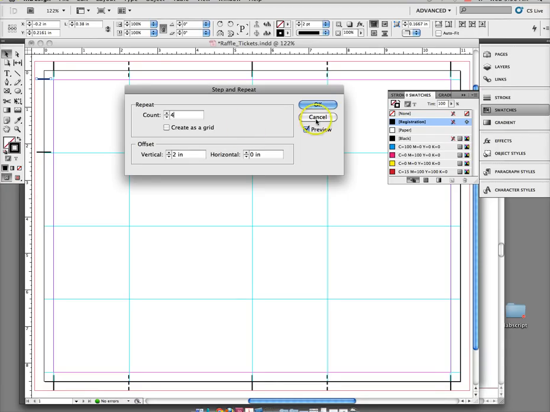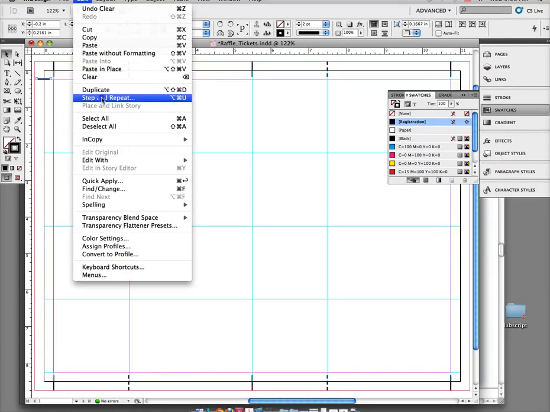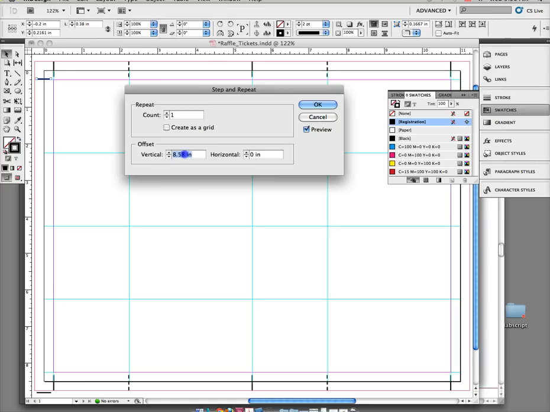How'd I get there? I went to Layout, Edit, Step and Repeat. Just make sure your stroke is active before you do this. You can't activate it after. Then you get this window and set your vertical offset to 2 inches, your horizontal offset to 0, and the repeat count to 4. You can preview it and it should show up just like you see here on the side of my screen. Y'all see that?